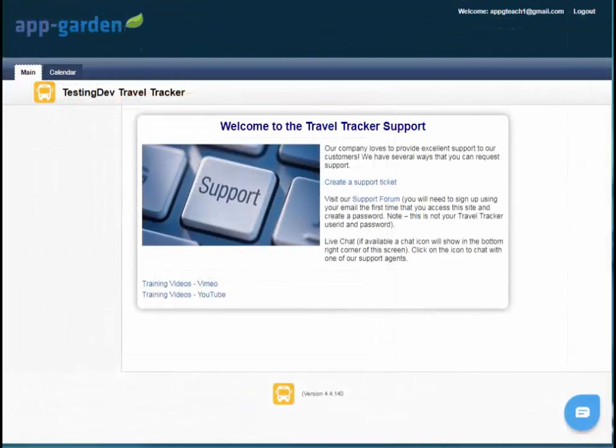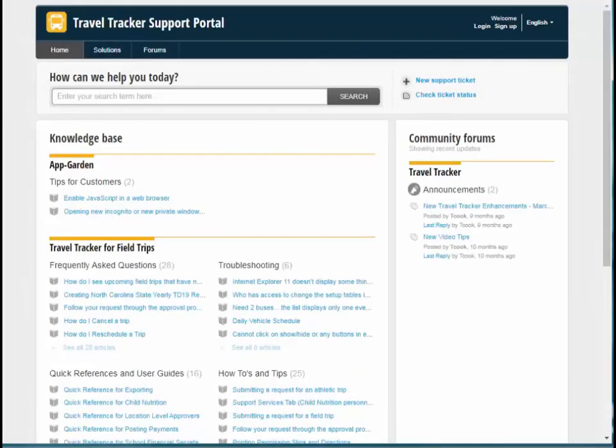You can visit our support forum by clicking on Support Forum. You will need to sign up using your email the first time that you access this site and create a password. Please note that this is not your Travel Tracker user ID and password. The support portal gives you access to a wealth of information and articles to help you get the most out of the Travel Tracker software.